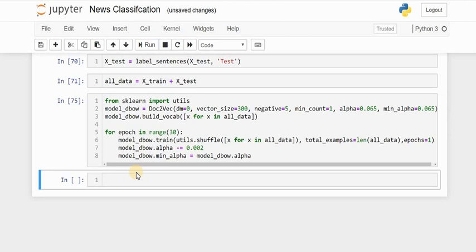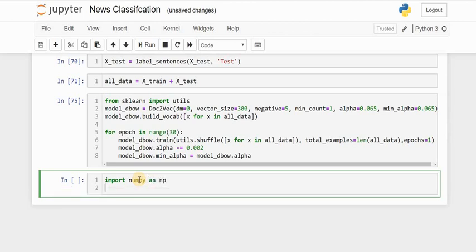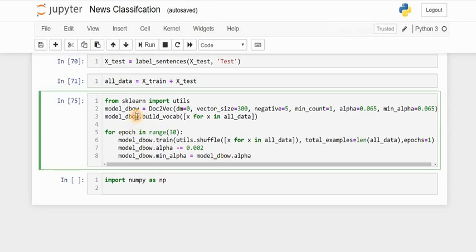So I think it's completed. Now the model is totally done. Now what we need to do is import vectors from that model. So there has to be a certain way to extract the vectors from this model. Our model is saved in model_DBOW. Now we want to extract model_DBOW's vectors to convert our news articles to vectorial representation.